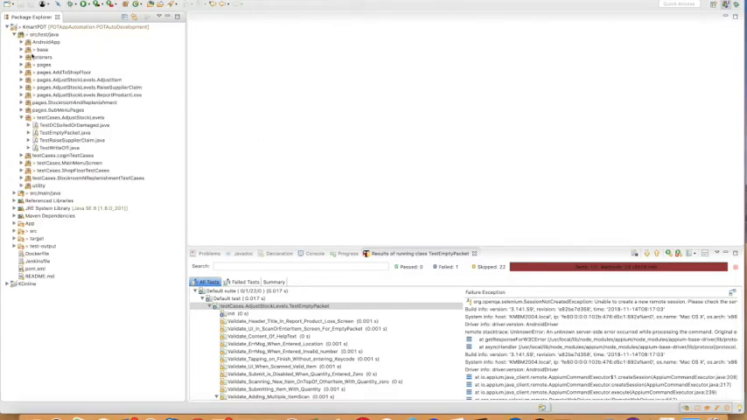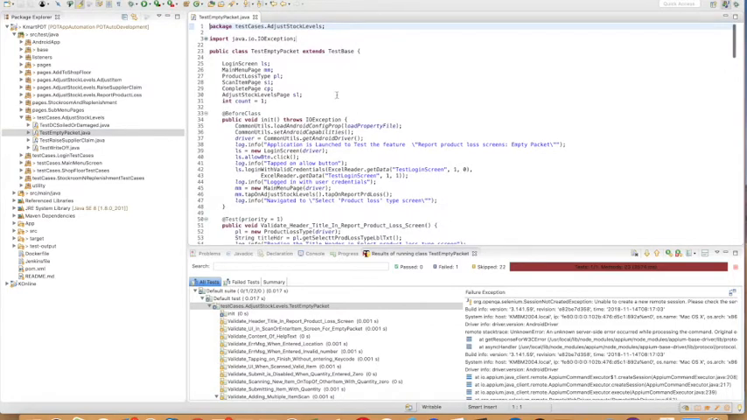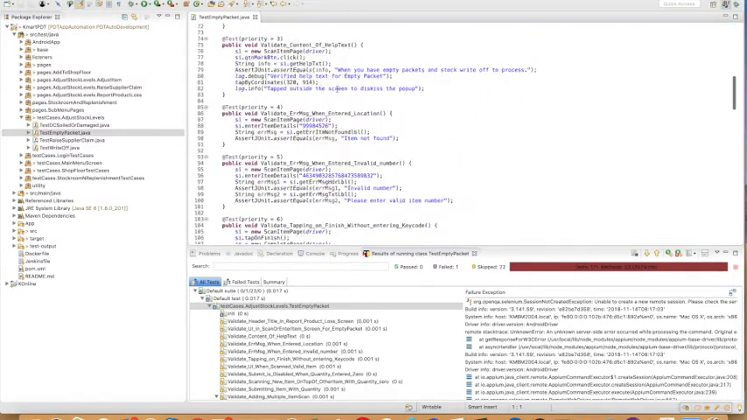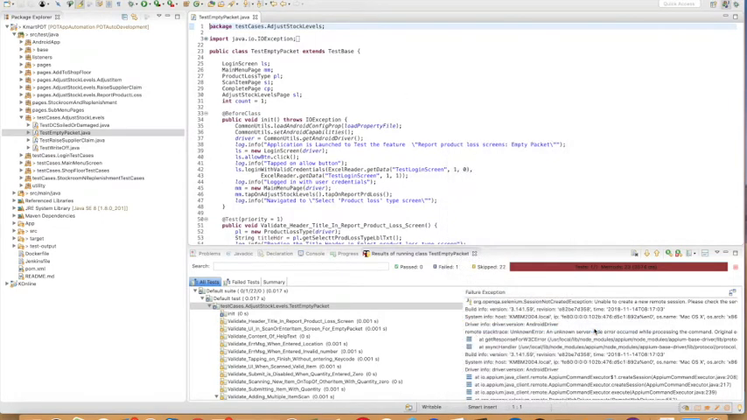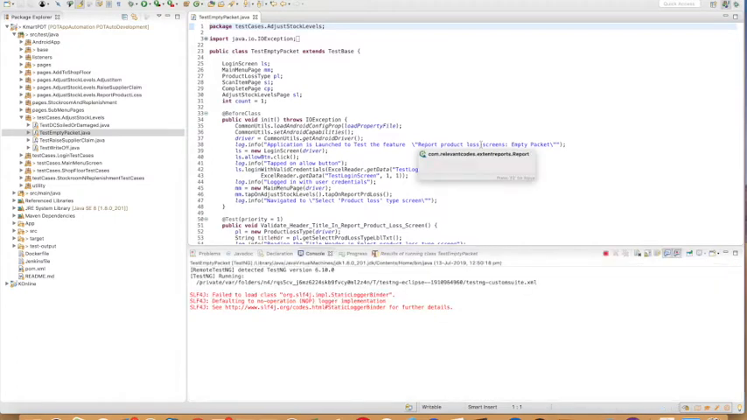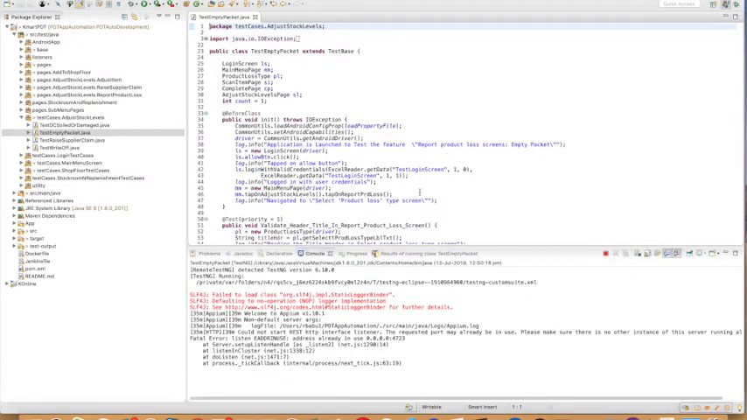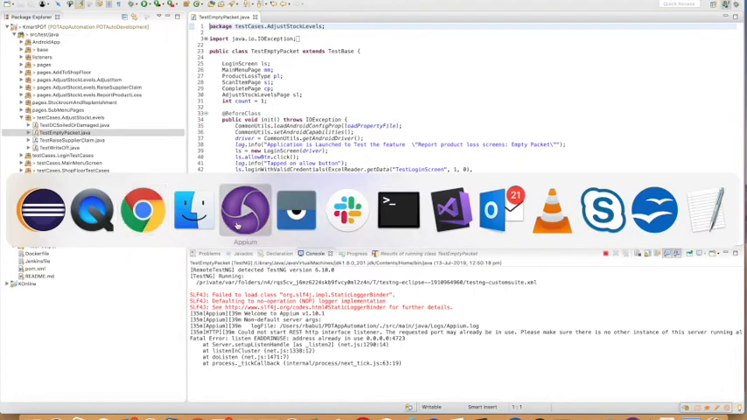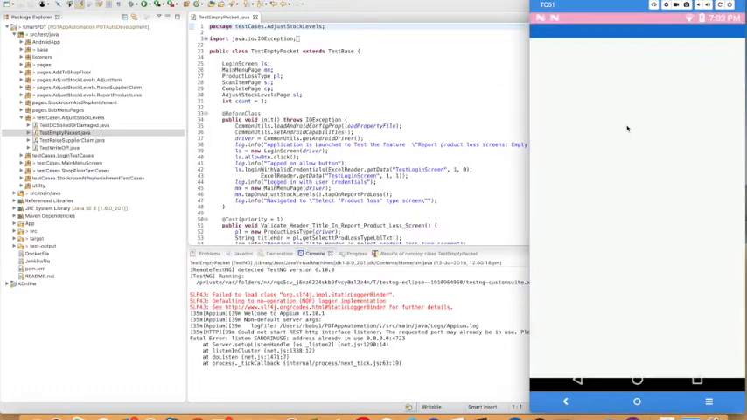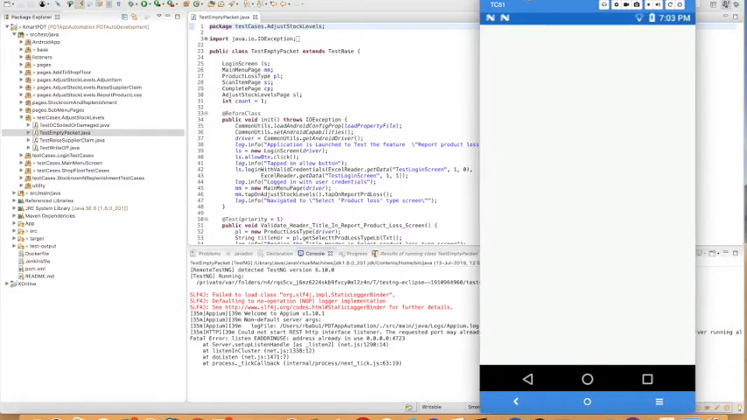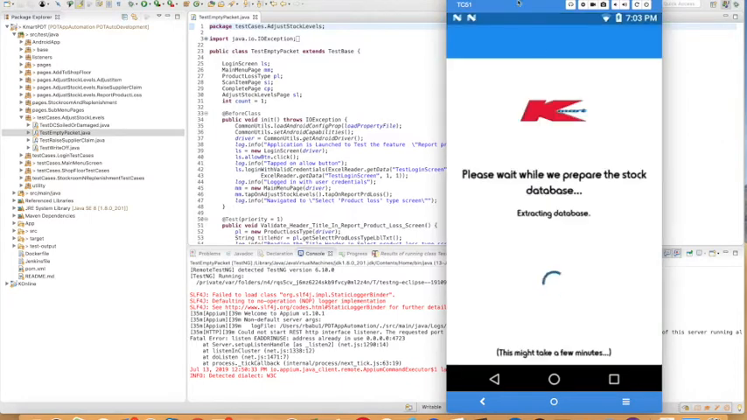Now let me show the same thing with the automation executing the code. This is the project I'm working on, Kmart PDT. I'm opening the function which I just demonstrated manually, where it checks report product loss and executes all these steps. Let me run this and I'll explain how it's actually working. I ran the code, and now you can see on the screen how it is executing.